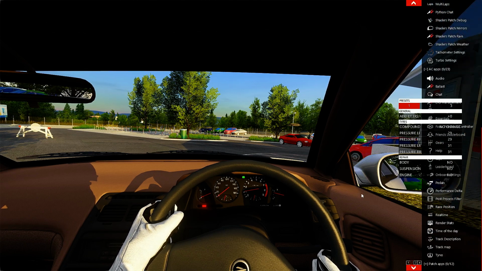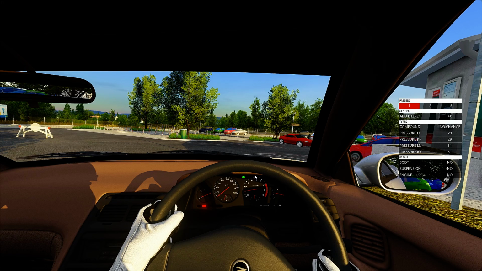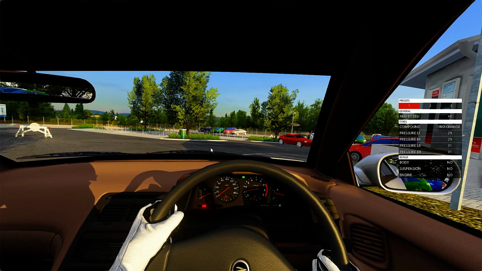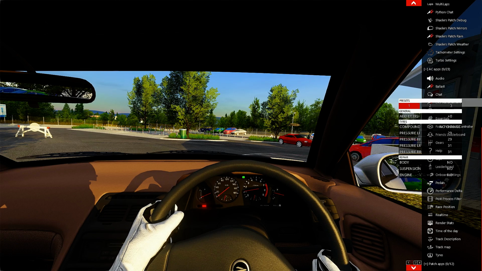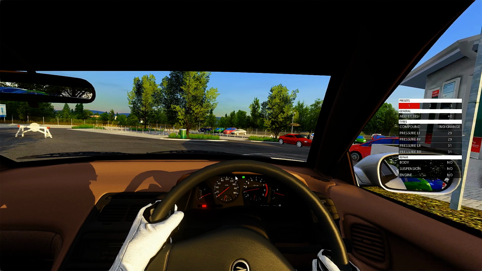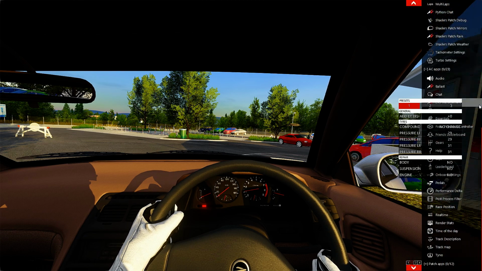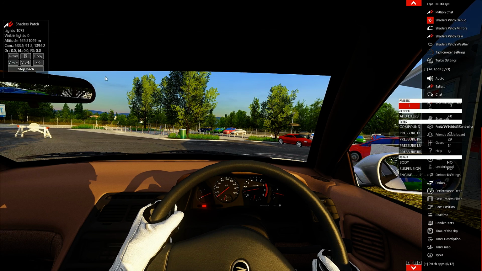Now, on how I do those things, I'm loaded in just like normal in Assetto Corsa. So how do I go out of the car? Pretty much, what you want to do is go to the side menu here, and once you have custom lights shaders patch, you have to have Shaders Patch Debug there. You have to have this button in the side menu in Assetto Corsa. So you want to click on that.